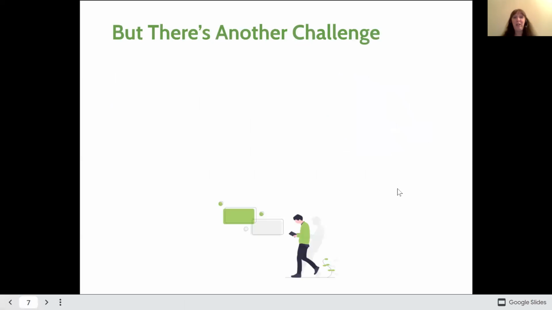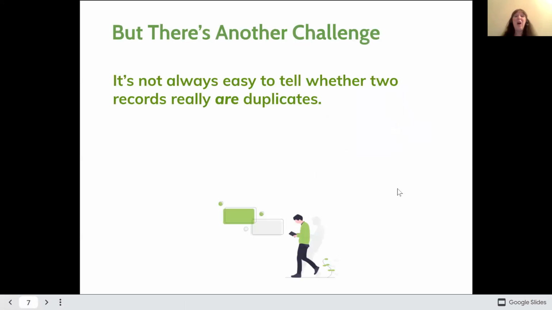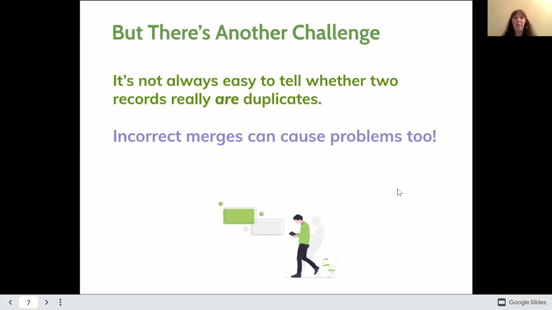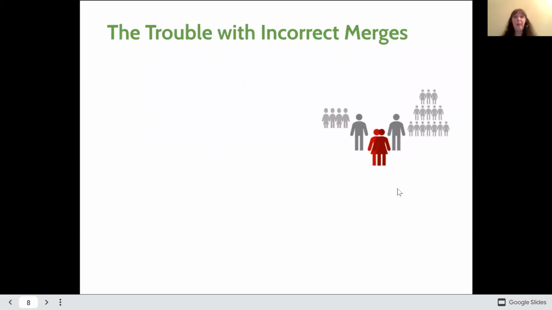But there's another challenge. And that is that it's not always easy to tell whether two records really are duplicates. Incorrect merges can cause all kinds of problems too. So when Family Tree was first rolled out in 2012, I was pretty convinced that duplicates were the biggest problem facing us as users in Family Tree. I still feel they're a significant problem, but I've actually changed my viewpoint a little bit. So let's talk about the trouble with incorrect merges.